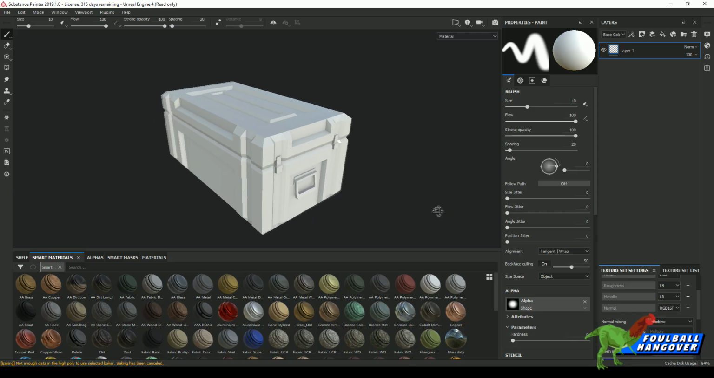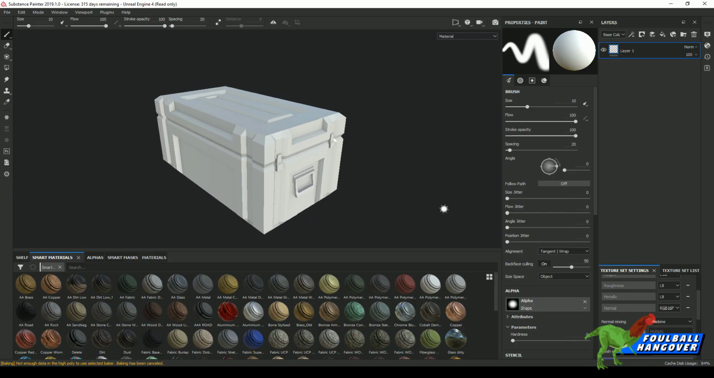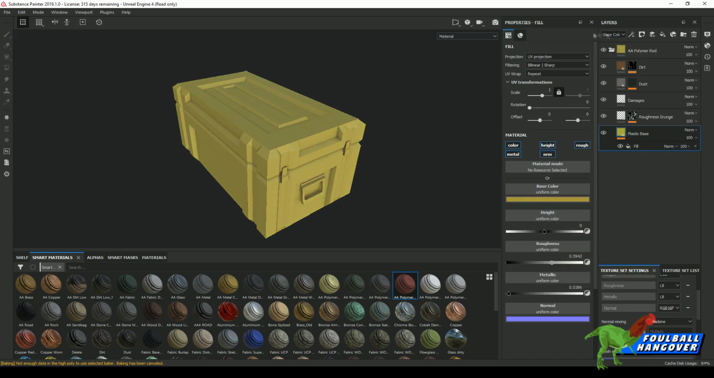Today I'm going to be working on the loot boxes, and I know what you're thinking. It's not the kind of microtransaction loot box you're thinking of. It's a loot box you can find in the world. It's got weapons, ammo, and items in it.